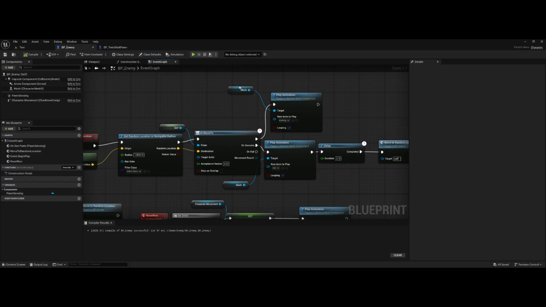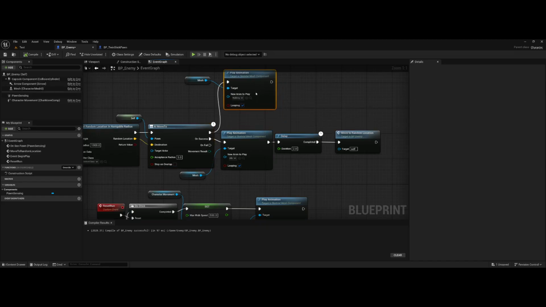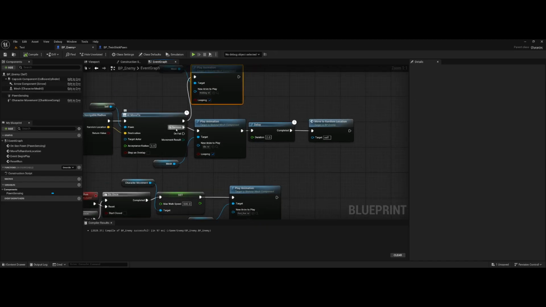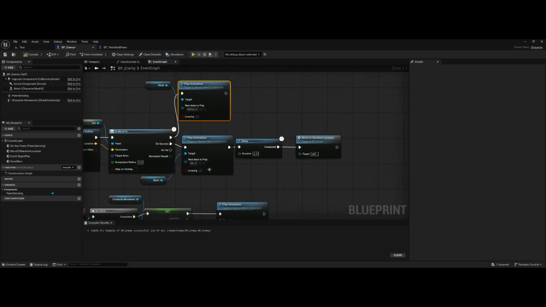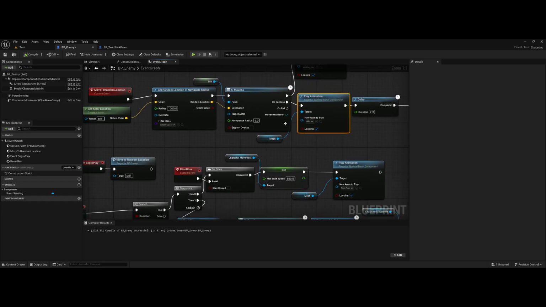Our character starts with idle. When we walk to a random location, we set the animation to play walking. And then once that walk is finished, we go back to idle. We delay. We call move to random location again. That'll set them back to walking, and then idle, just keep going back and forth.